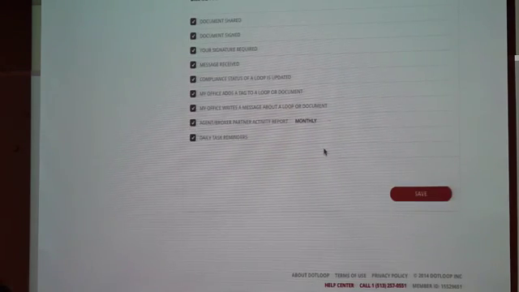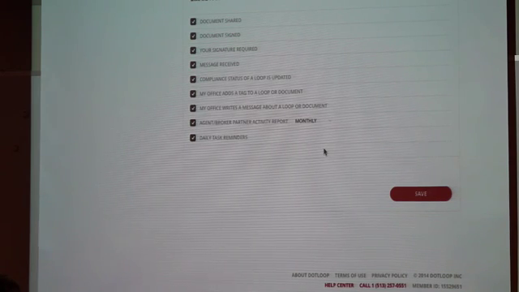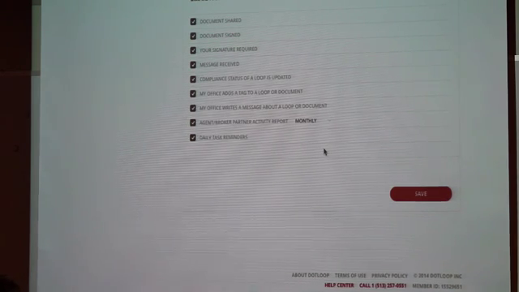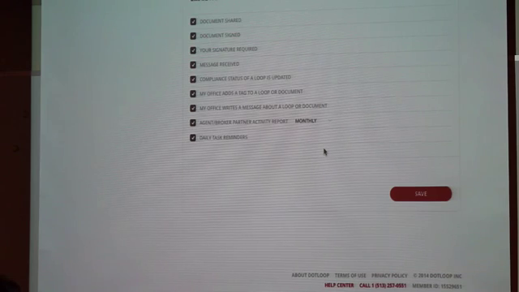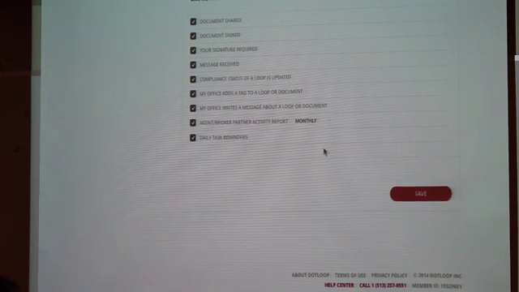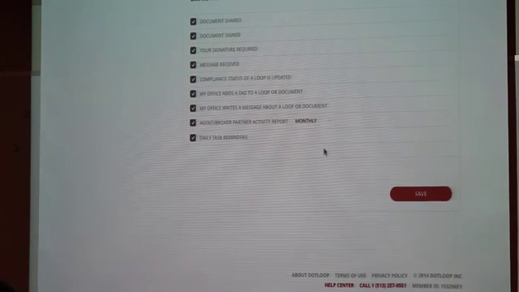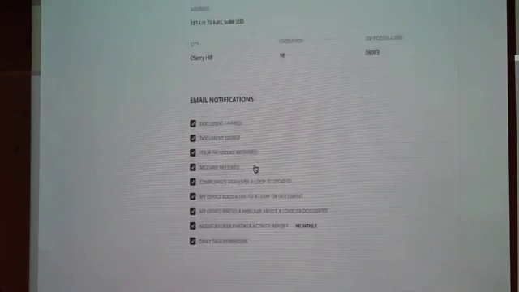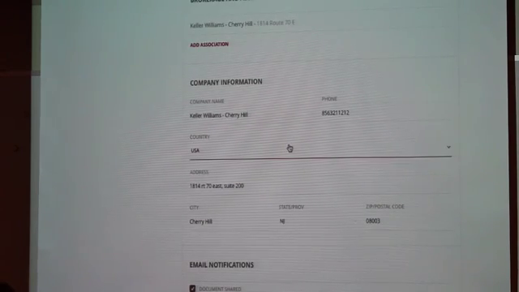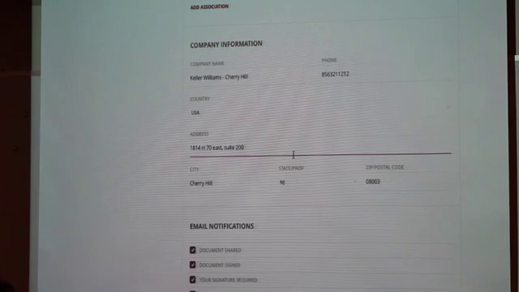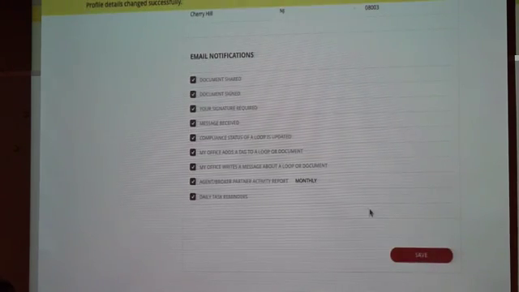Down the bottom is going to be email notification settings. By default, they're all going to be checked. You want all of them to stay checked, so that anytime anybody signs a document or does anything, you get an automatic notification as well. After you fill out company information, things like that, you're going to want to hit Save down the bottom.